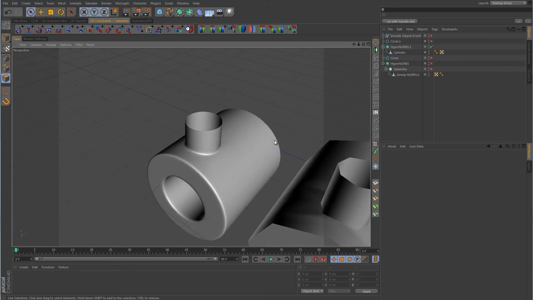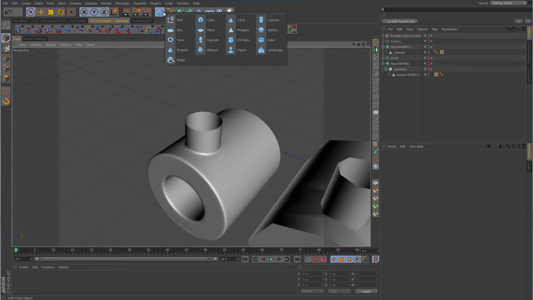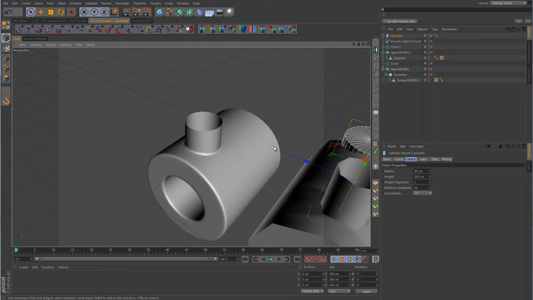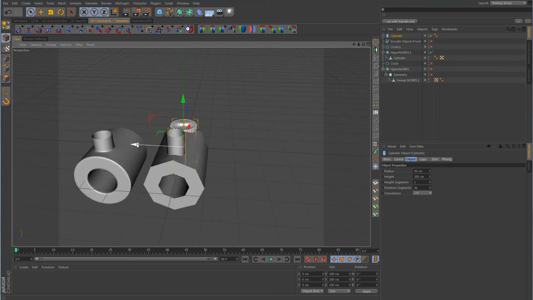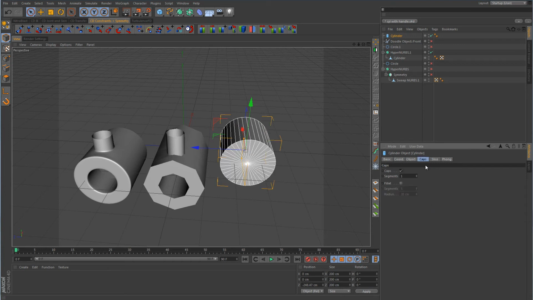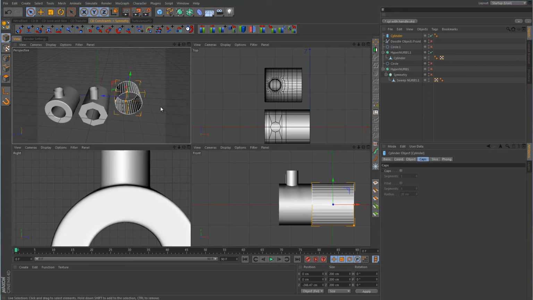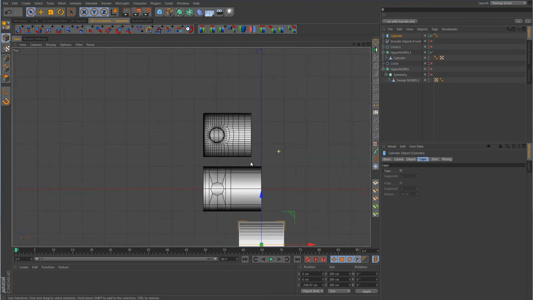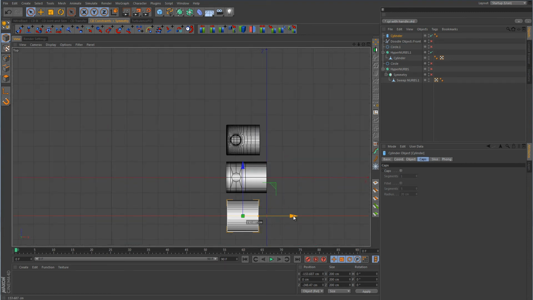So basically, that's all you have to do to solve that problem, is just to double up on your subdivisions in the cylinder. So let's do that really quick. So let's create a cylinder. And I'll push this one off over here on this side. We're going to change the orientation to plus X, make the radius 100, turn off the caps, and I'm just going to line that up with the other two.